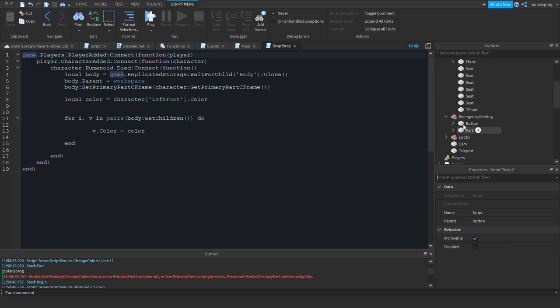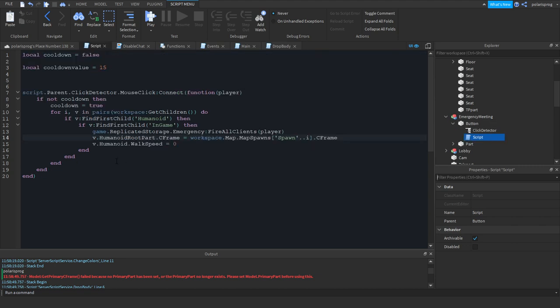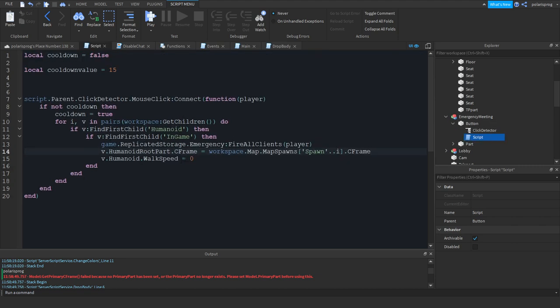Okay, so firstly go enter your button script, and all you have to do is set cooldown. No, in here. Yes, cool. Wait, cooldown value. And cooldown is equal to false.